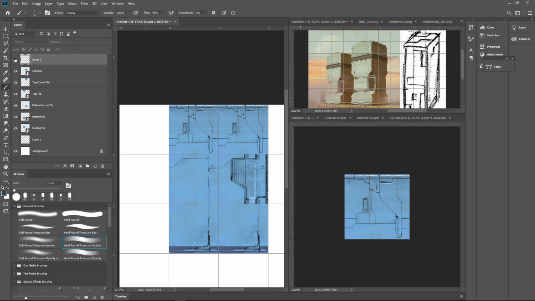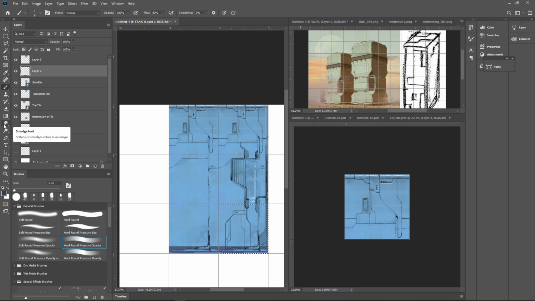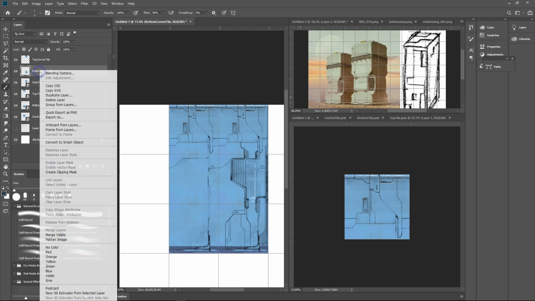So if I just take this and do Control Shift C, Control Shift V, delete, no, I'm not going to delete that. I'm going to do the same thing for this bottom corner. Take this, Control Shift C, Control Shift V. So now I have my two corner pieces here. I can delete this, and that. And I'll just rename these bottom corner tile and top corner tile, and I'll just turn them into smart objects.